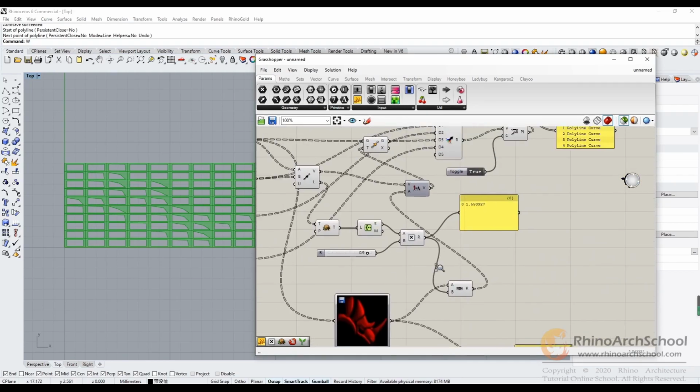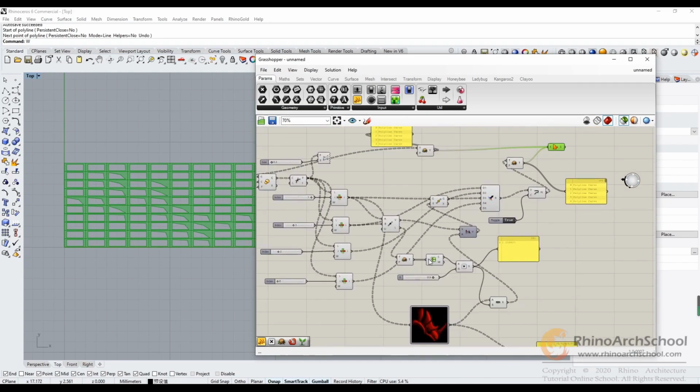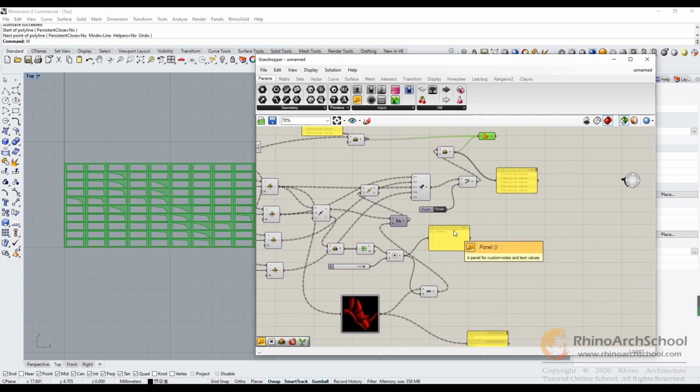Now, that's all for today. In the next course, I will show you how to build a Mobius curve and wrap this pattern on the building. So, thanks for watching.